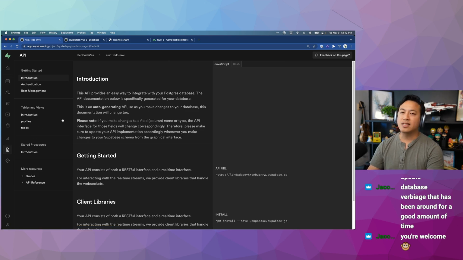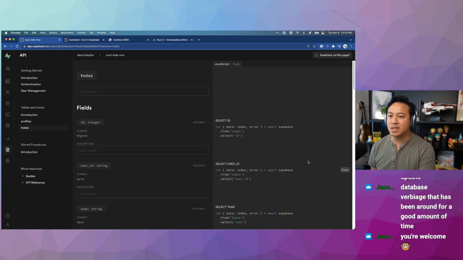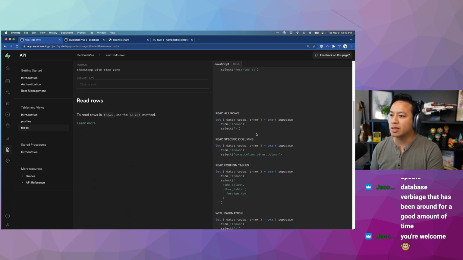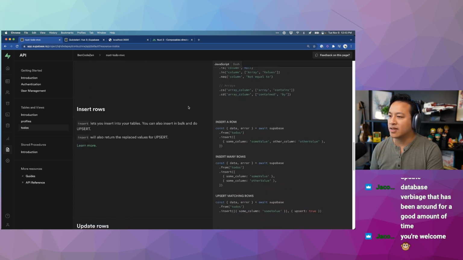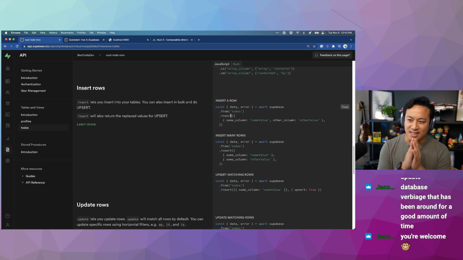So if we look at the docs here, this is one of the things I love about Supabase in the little bit I've been working with it, is that you have very specific documentation. So you can see here that we can select things, we can select user ID, we can select task, select is complete. This is great. But really what I want to do is actually update. So this is filtering, that's fine. Insert, here we go. Insert rows. Excellent. This is very good.